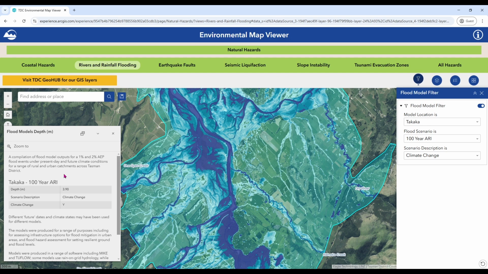Hopefully this overview of the functions of the Environmental Map Viewer can help you with accessing the natural hazard map layers that are available. If you have any questions about the Map Viewer, please contact the Natural Hazards team at Tasman District Council by emailing naturalhazards@tasman.govt.nz.